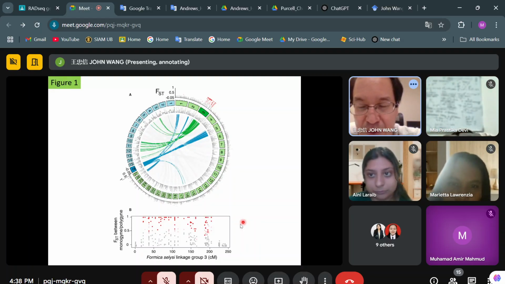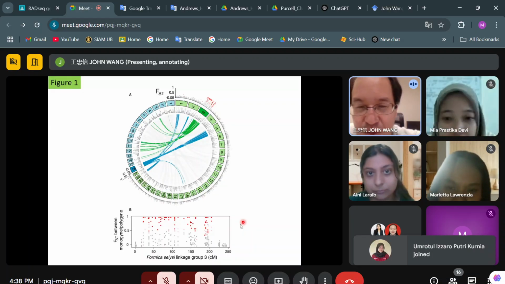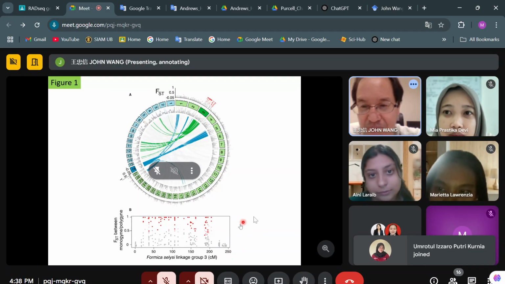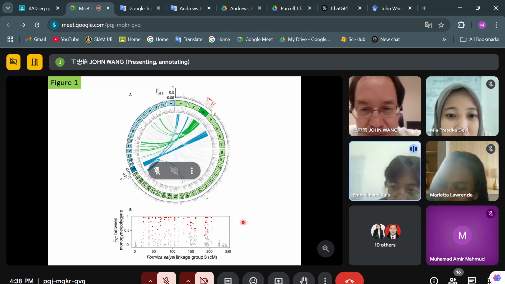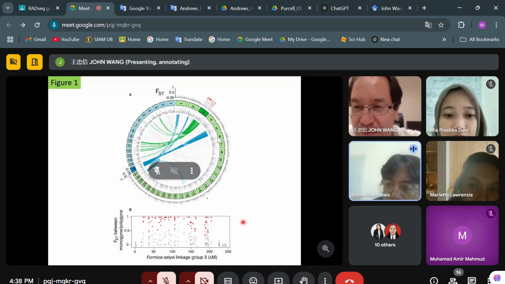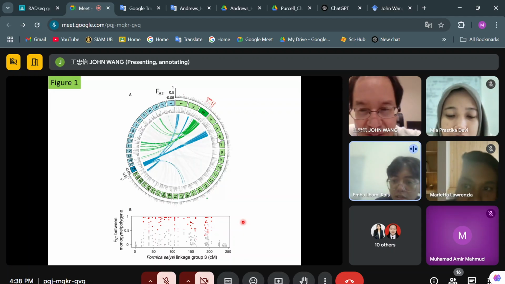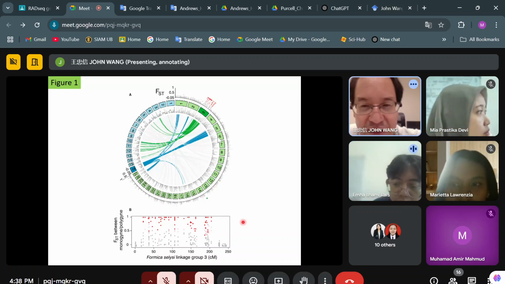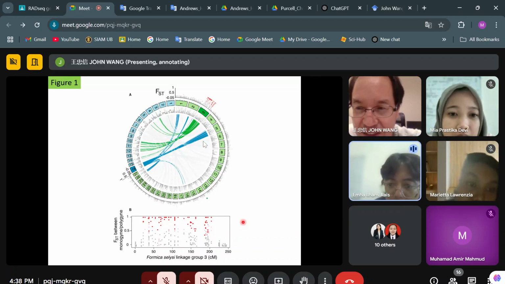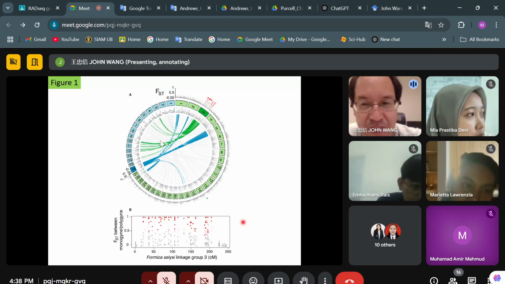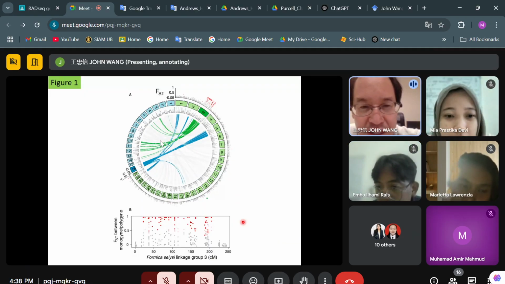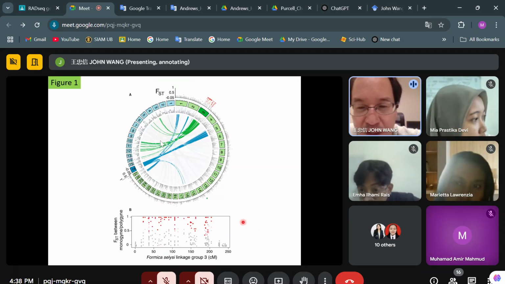Which color do you think are the fire ants, and which color do you think are the other ant? The fire ant is the blue one. Good, excellent. And the other ant is the green. Nice. Okay. Can you guess what we call them, the ribbons?